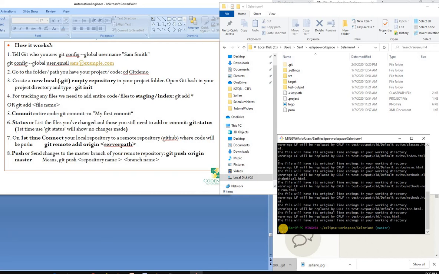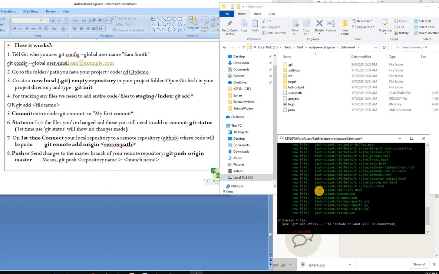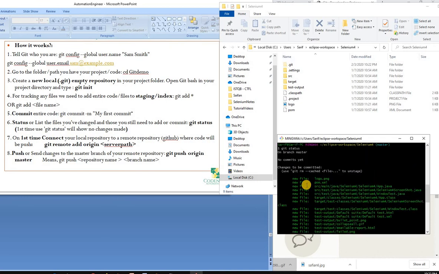To check our status, we'll type git status. It will show us all the files. You can see it's saying, okay, on branch bash, no commits yet, so we haven't committed any file, which is true. And here are all the files. The file changes need to be committed if we want to push.